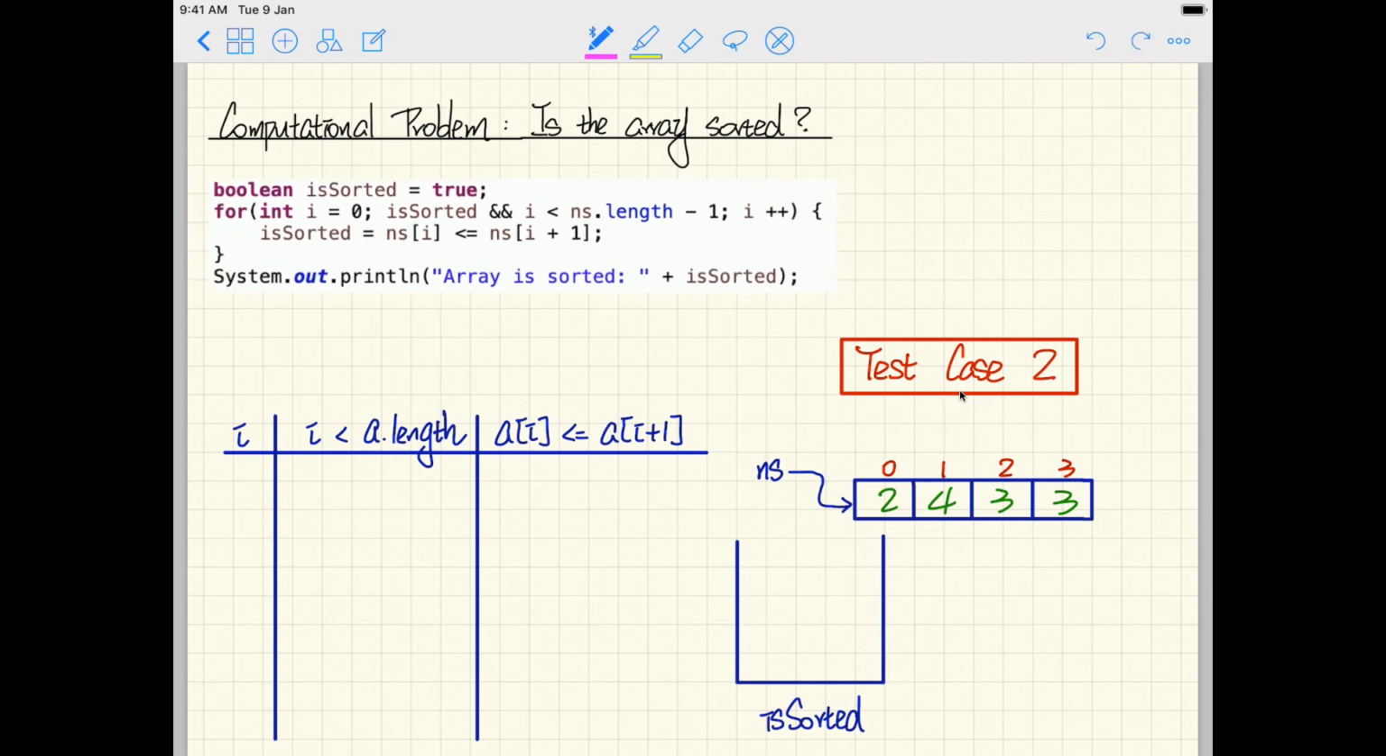So now we've got isSorted, initially simply true over here. Now let's try to evaluate that again. I'm going to just get rid of this, and I'll make sure the state condition is right. It's simply going to be isSorted and i strictly less than ns.length minus 1. Again, ns.length in this case will just be 4, and 4 minus 1 will just be 3, just to make it easier for us to trace.